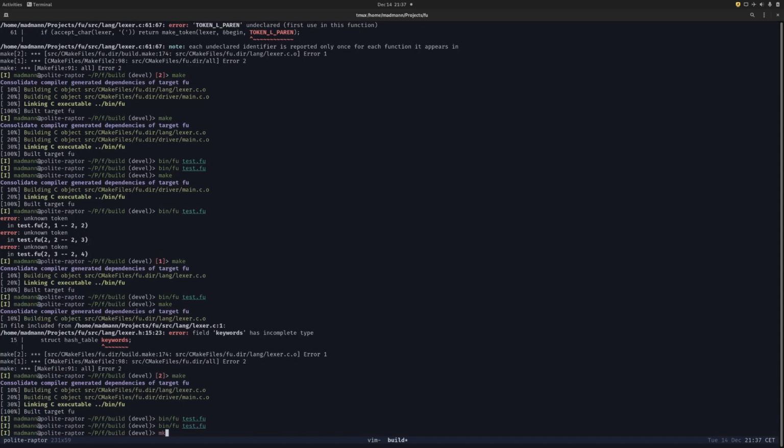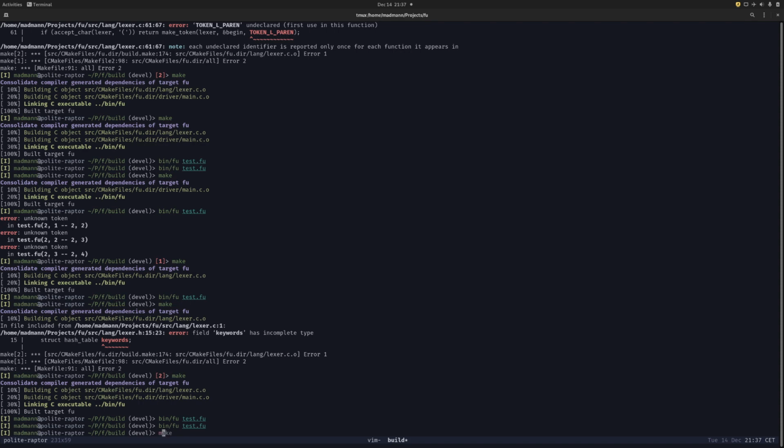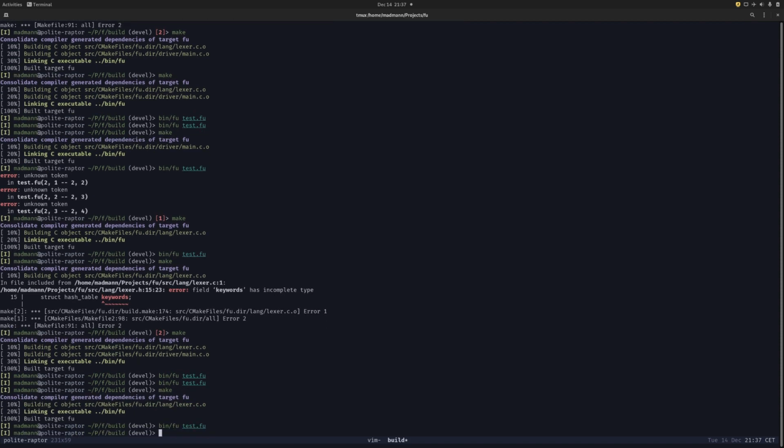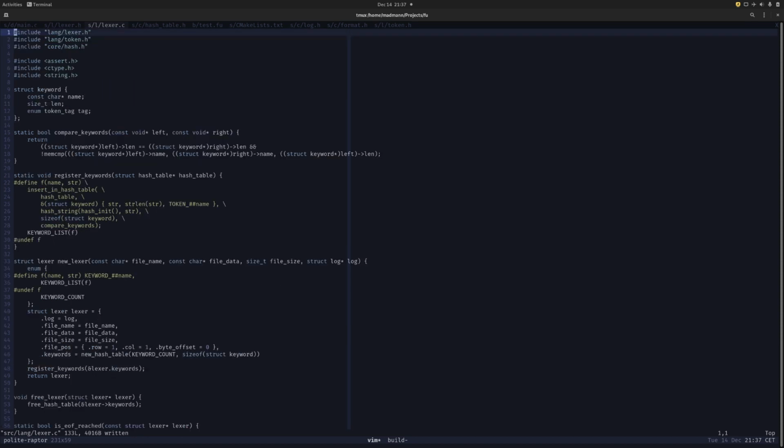I won't bother implementing and printing, or no, actually, I can be a little bit less stupid for once and do something like this. Get token, or is it token to string? Maybe token to string, yes. Keyword tag. And now you see that in fact it does not work. The reason for this is unknown to me yet, but we're going to see soon enough why this is the case.